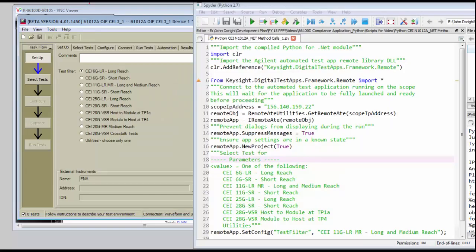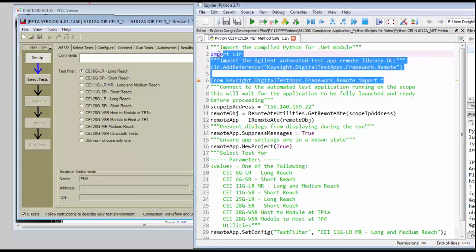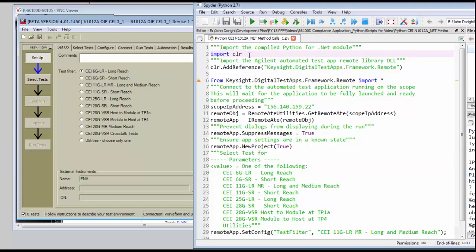And so let's walk through each of those steps in Python to set up the test, select the test, run the test, and get the test results. The very first step we have to perform is to import the various libraries that are required to automate the test app inside the Python environment, and that's what the 2 lines shown right here are doing. We're importing the Common Language Runtime, Python.net, and then adding a reference to the remote framework and importing the methods and properties from that framework.